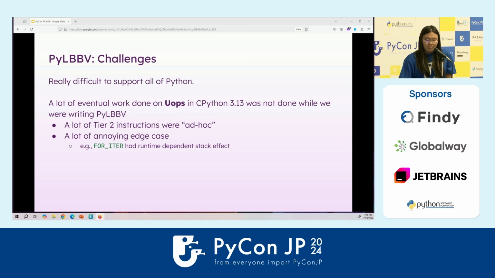When we wrote PyLBVV, we realized that it was actually really difficult to support all of Python. And a lot of the eventual work on UOps in CPython 3.13 was not done while we were writing PyLBVV, which means that a lot of our micro-op analogs were kind of ad hoc, and there were a lot of annoying edge cases as well because we were working with a tier 1 bytecode that was not meant to be split into UOps. For instance, we had to deal with instructions with runtime-dependent stack effect, which means that we cannot type propagate across them properly.